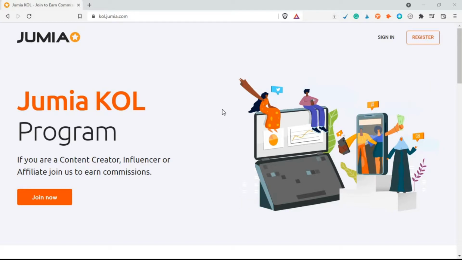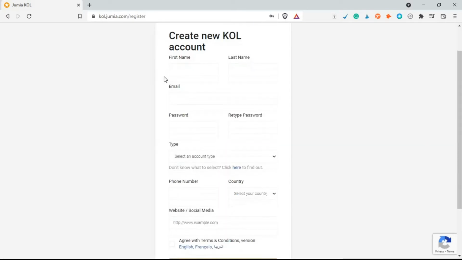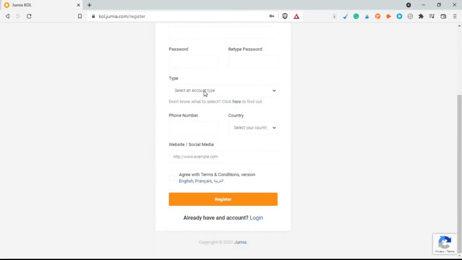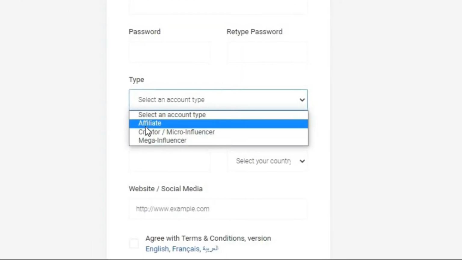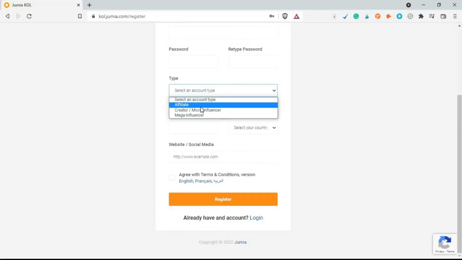So if you want to join, head over to call.jumia.com, then click on register. Here you provide your name, your last name, your email, password. Then you choose the type of account. There are 3 types of accounts: the affiliate, the creator or micro influencer, and the mega influencer. The affiliate is someone like me who runs websites. The creator or micro influencer is someone who has a YouTube channel or a page with a sizable audience. Mega influencers are guys with a ton of followers.